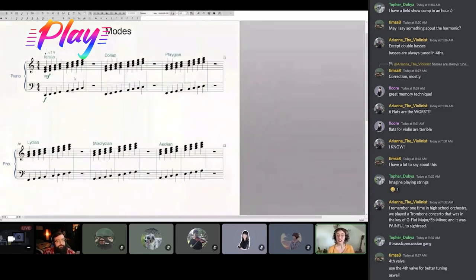Dorian starts on the 2nd degree of the scale of C major, but it maintains the same accidentals as the C major key. So instead of our typical 1, 2, 3, 4, 5, 6, 7, 1, C, D, E, F, G, A, B, C, I think I got that right, it instead is going to go, in Dorian, D, E, F, G, A, B, C, D.